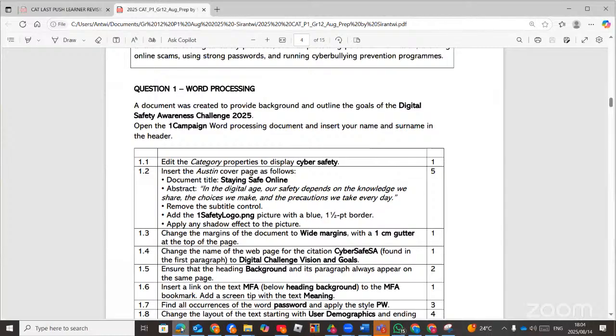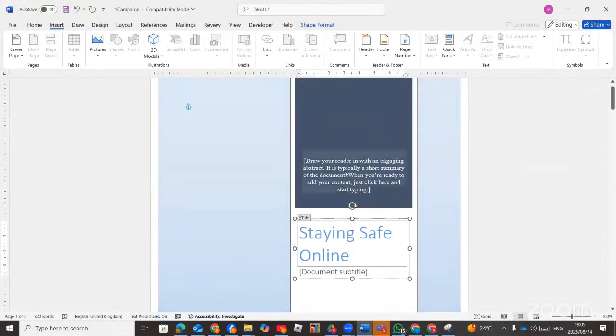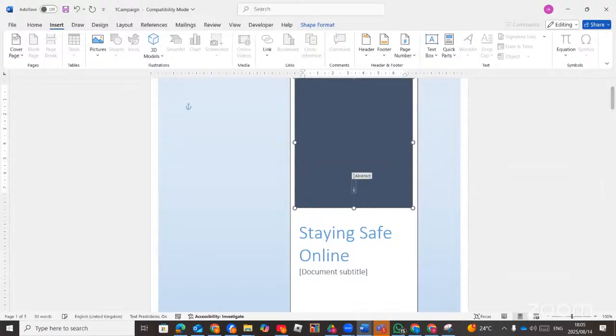And then for the abstract, we must type: in the digital age, our safety depends on the knowledge we share. Now, when you look at it, this is the abstract. They want us to type that, so you type it here.